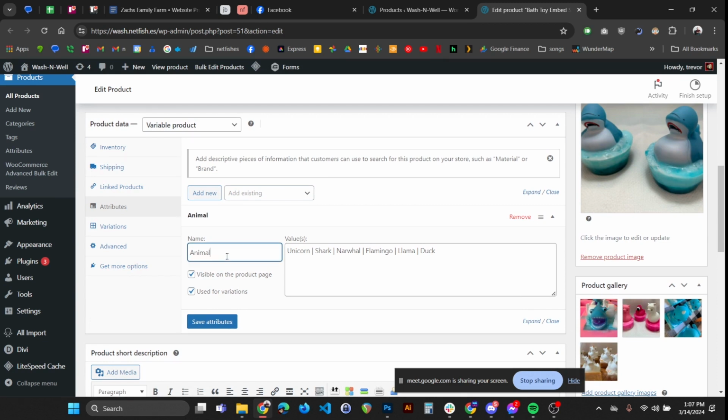So we added animal and then unicorn, and you've got to use this little guy right here, which is a bar, and then the next one, and so on and so forth. And this little checkbox right here says used for variation. So you check that, and you want it visible on the product page.